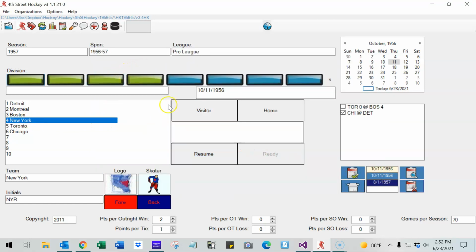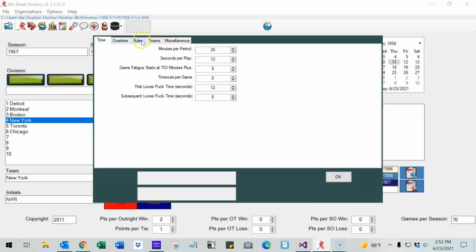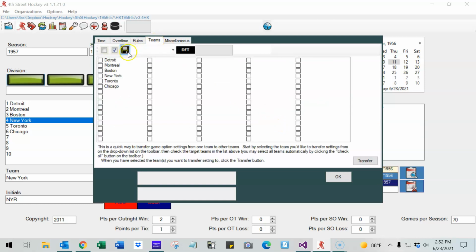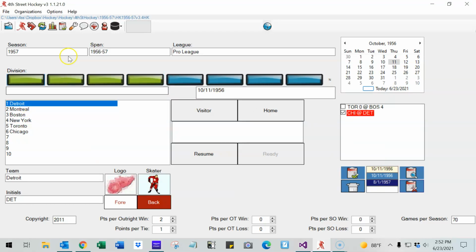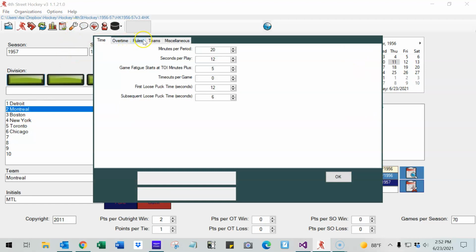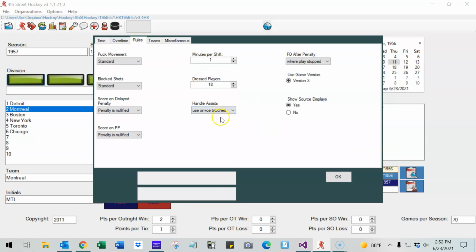So now, if I click on New York and go into their options and go to rules, I can see that the handle assist mode is set with use hybrid. Now for him, he wanted actually the on-ice touches, so we'll do the same thing in reverse. We'll just go to on-ice touches, go to teams, save, select all, and transfer. And now if I go back to Detroit or Montreal, let's pick them instead, and go to the rules, we see that we're using on-ice touches.